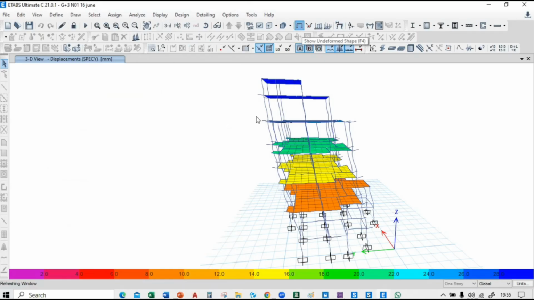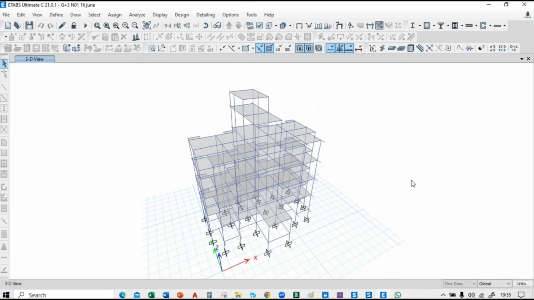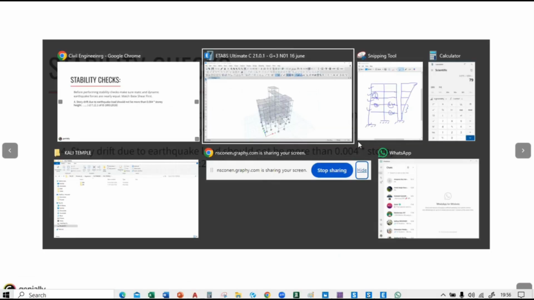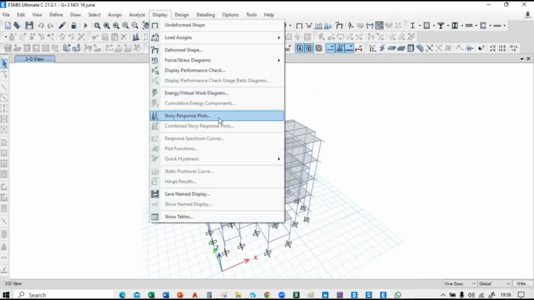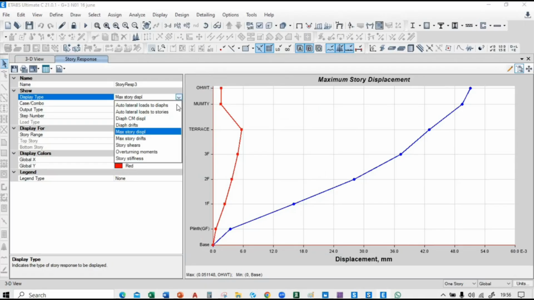So right now we will check the story drift again from the software. The limit of the story drift is 0.004. Okay, it's 0.004. So we will check it. You have to go to Display, Story Response Plot. Here it should be maximum story drift.